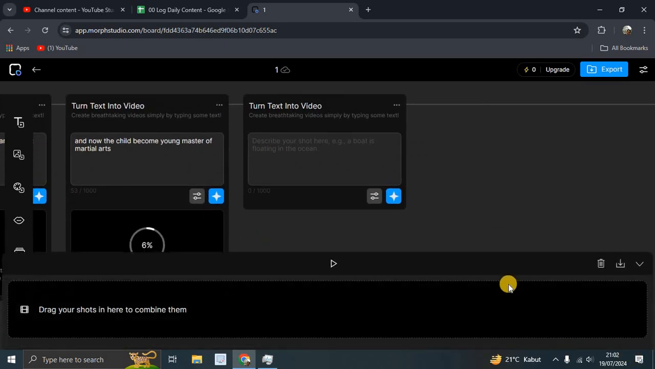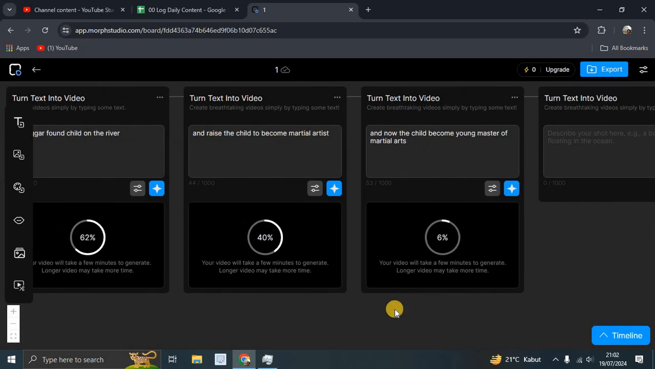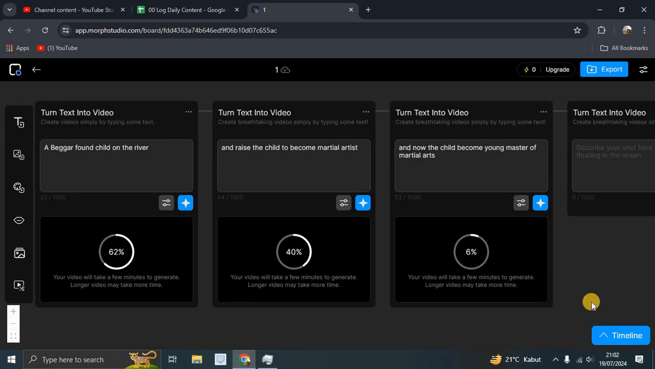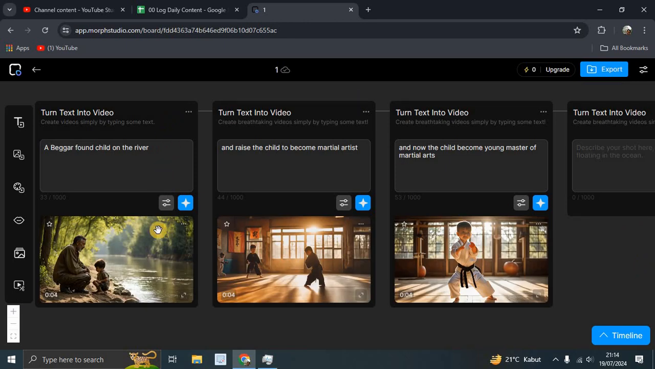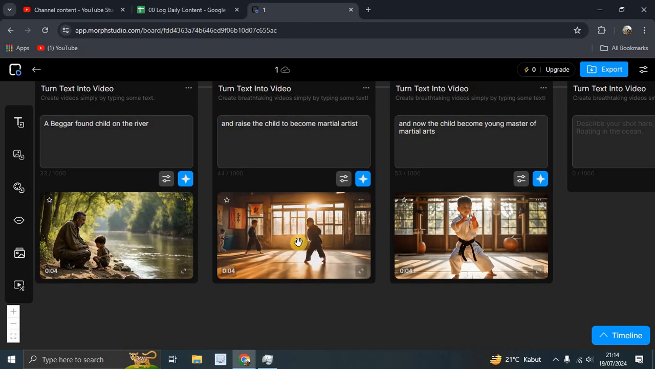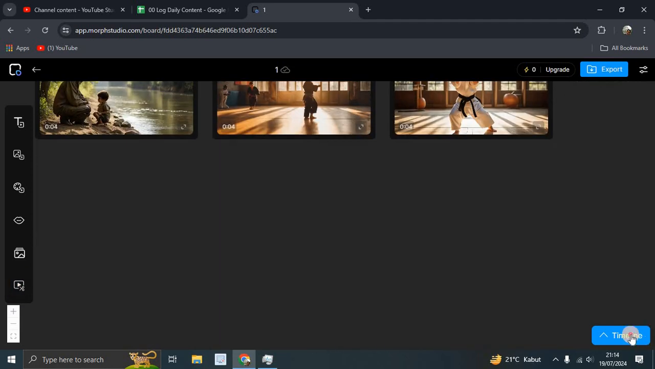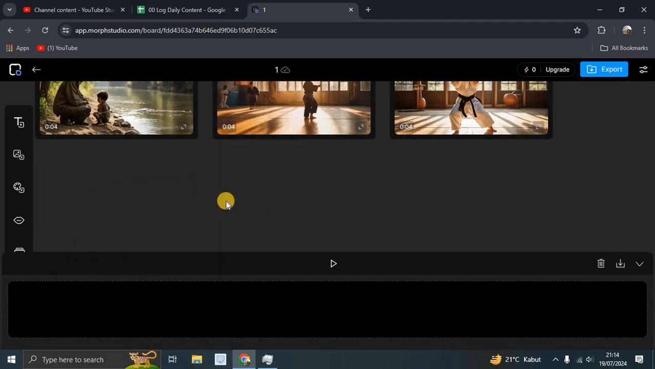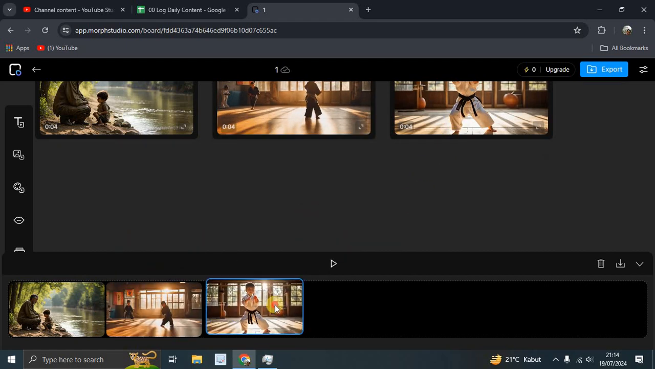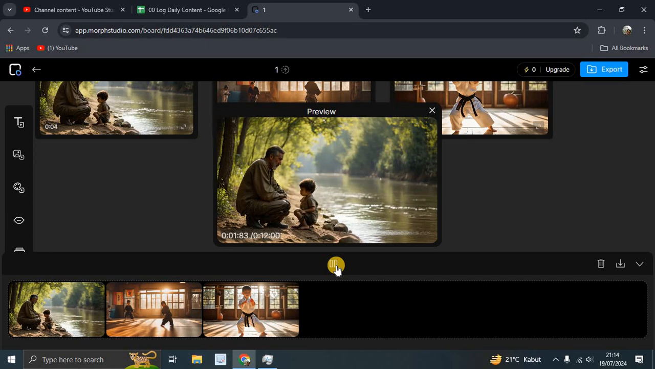In the timeline, you can drag your shots here to combine them, but we have to wait for the AI to generate the video. Here, as you can see, this is the video generated by AI. You can animate your image here, stylize your video, or even use lip sync and split it. So let's try to drag the video here and then play.